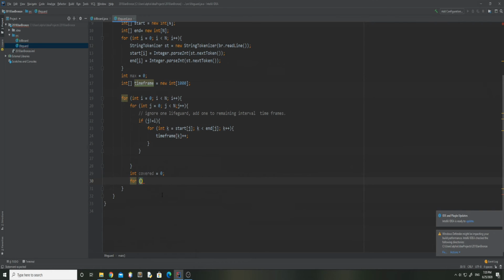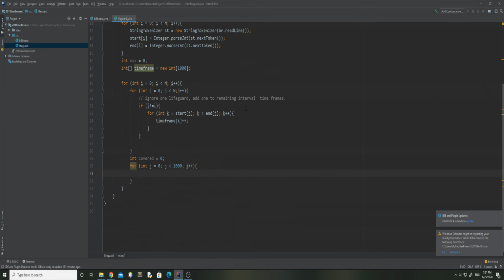So it's for int j equals 0, j is less than 1000, and j plus plus. I'm just using j because it's in the same place as the other j, so we can still use it, but we can't use i. So I just usually use ijk, and then if that doesn't work, if there's still more, I go abc. Or I can go xyz. You never know. So let's just put a comment here.